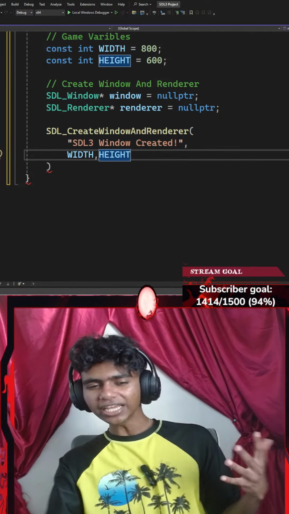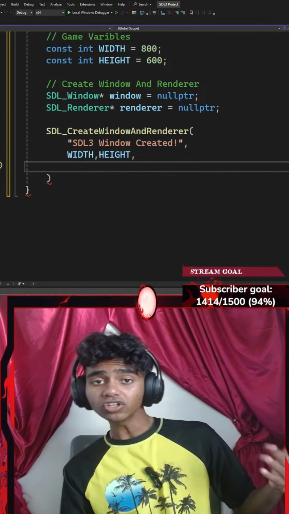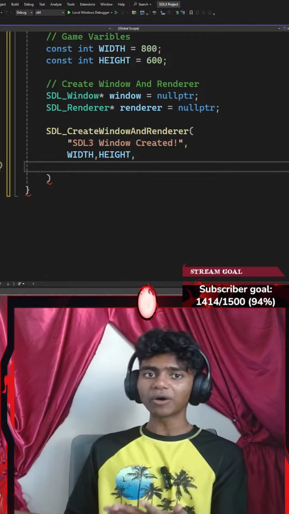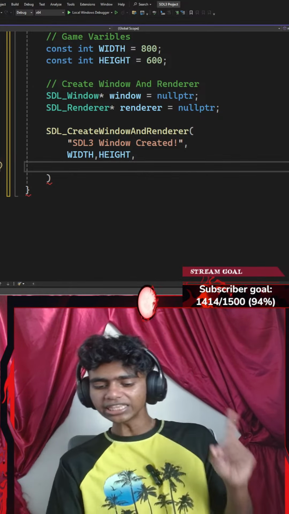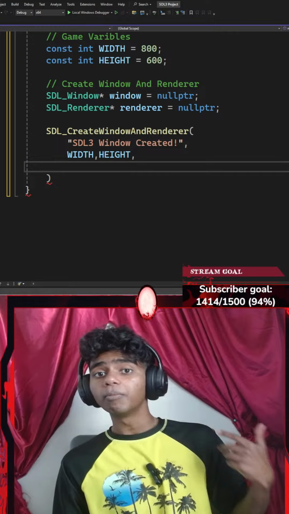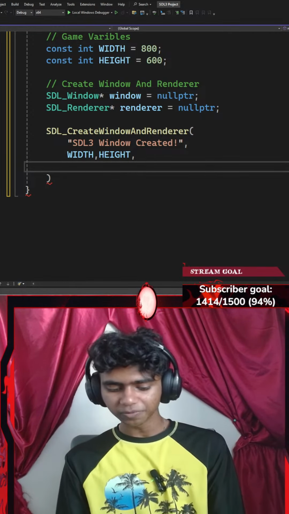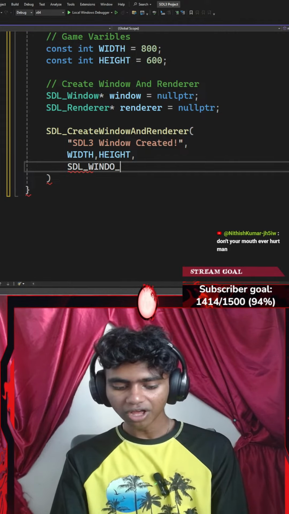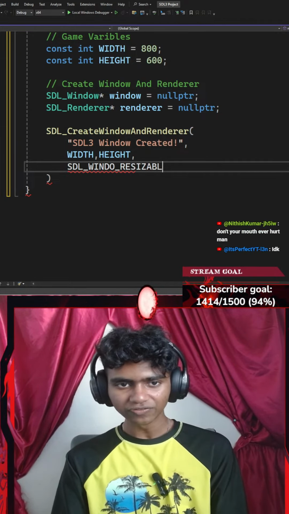Next up, I'm going to be needing a flag. So I'll add a comma here, go in a new line. Now, basically, a flag is like what special superpowers do I want my window to have. If I don't want anything, I could go with 0. But I do want my window to be resizable. So I could use SDL_WINDOW_RESIZABLE.